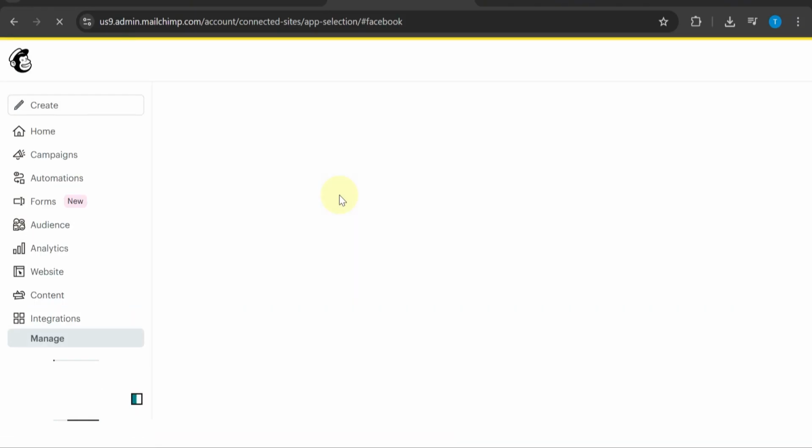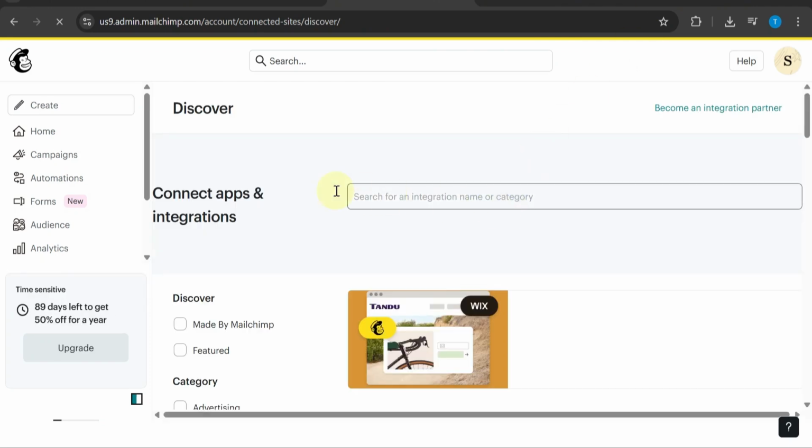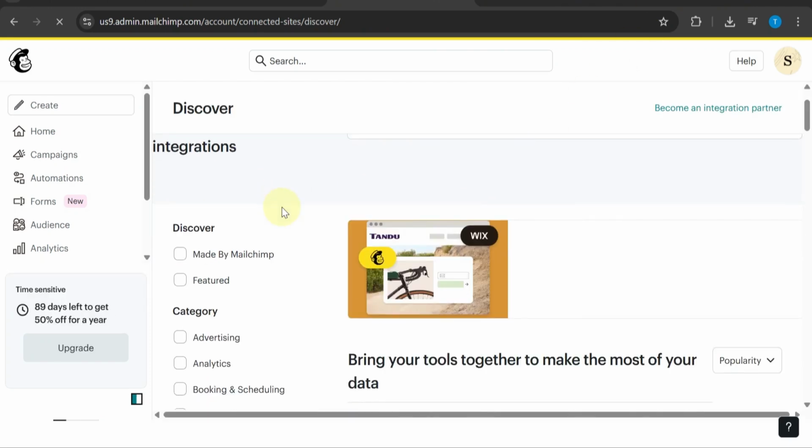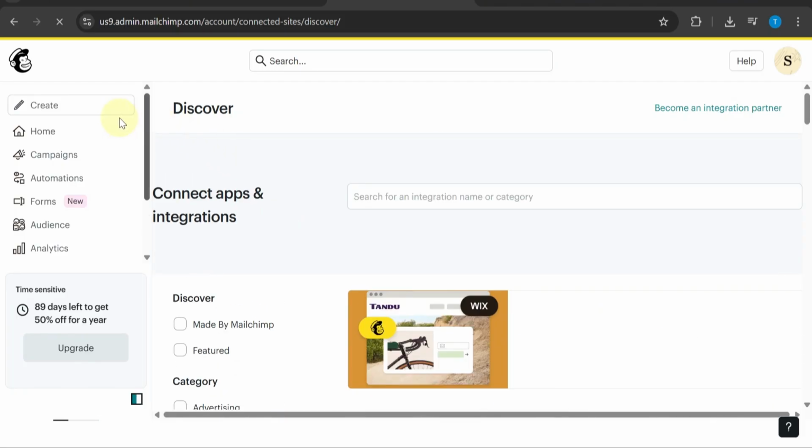After logging in, Facebook will ask you to grant permissions. These permissions allow Mailchimp to access your page, manage posts, and share content on your behalf. Go ahead and accept these permissions to continue. Once you've approved everything, the connection will be completed, and your Facebook account will now be linked to Mailchimp.